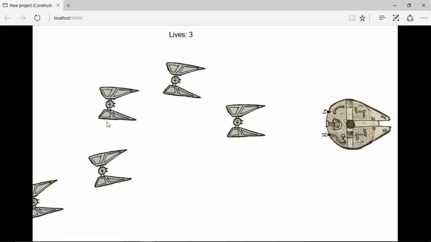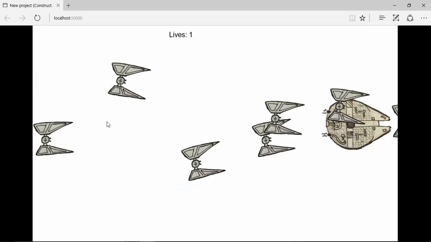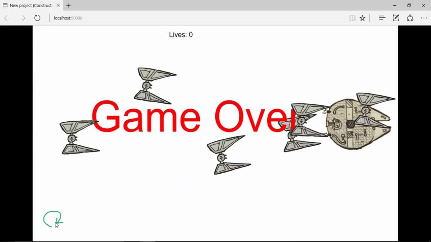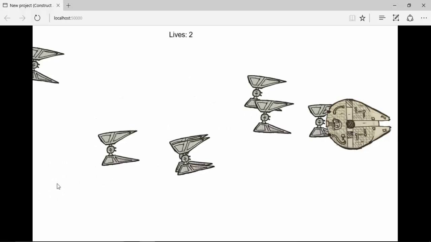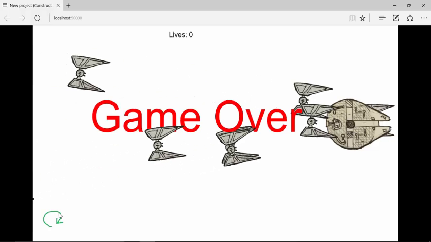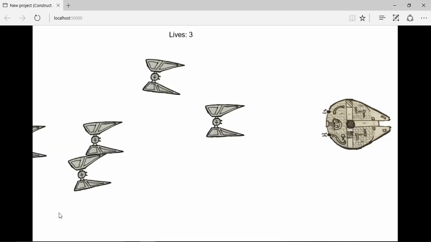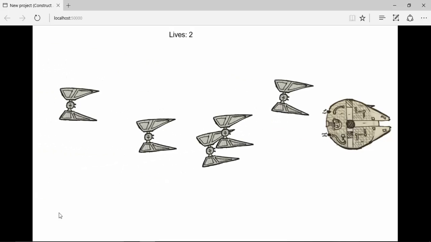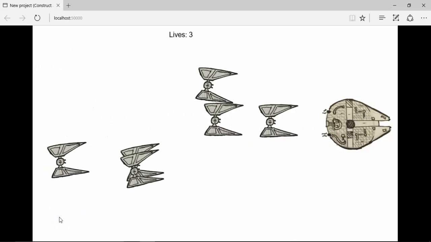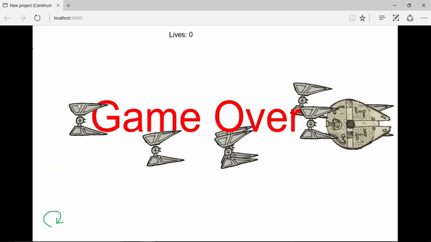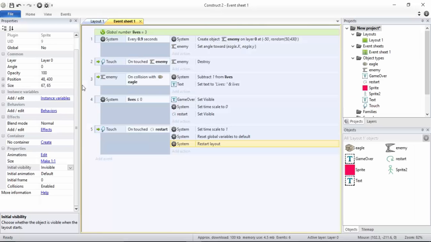So we have 0, and now it starts again. So it worked perfect. You see? It doesn't really matter how many times I do it, it's going to try to do it correctly. So that goes well.